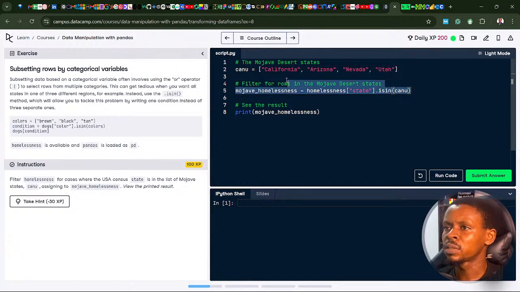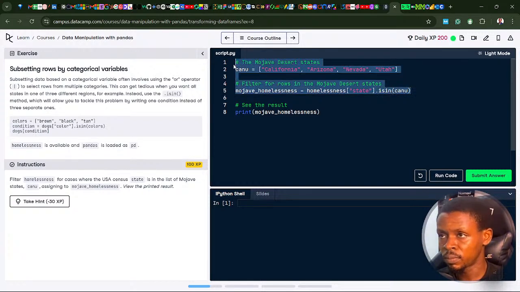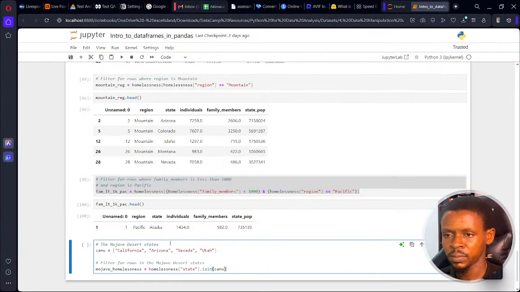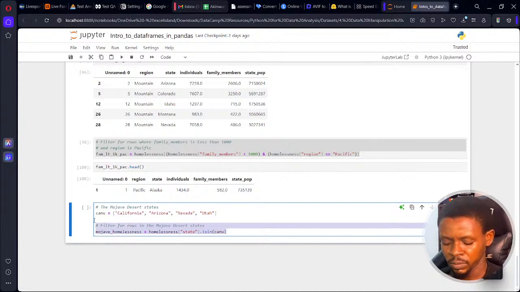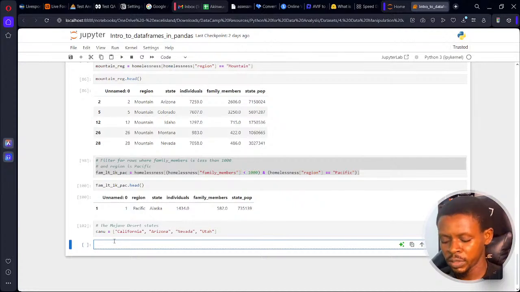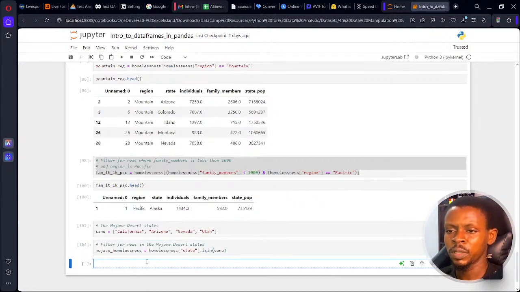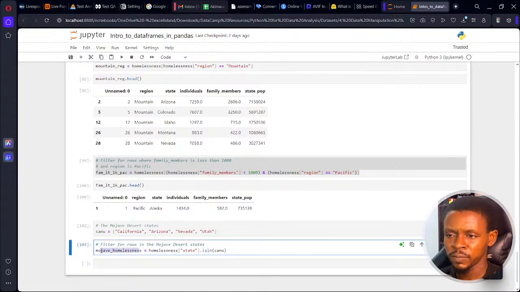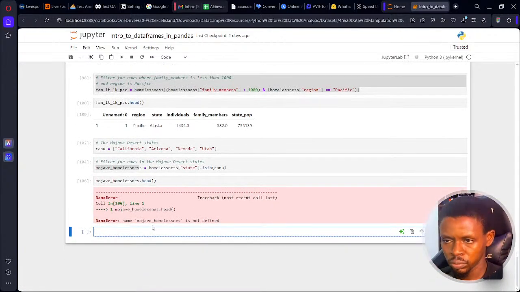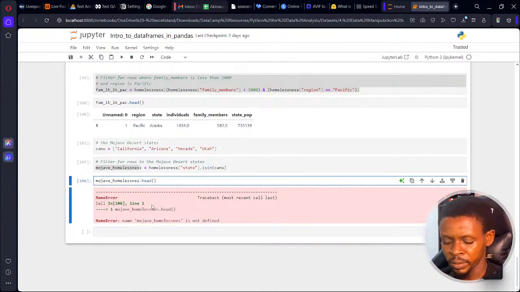Interesting. Let me just copy this. So there's a list already for those states. I'm just going to copy this out if you want this code. This is a list. We can make use of this list in this second line of code. So we'll call on this Mojave list. See the results here. Oh, I'm missing an S. Okay, you can see. I need to copy the complete name.